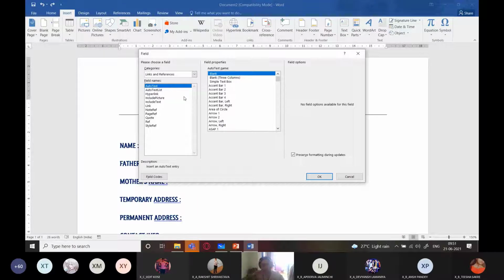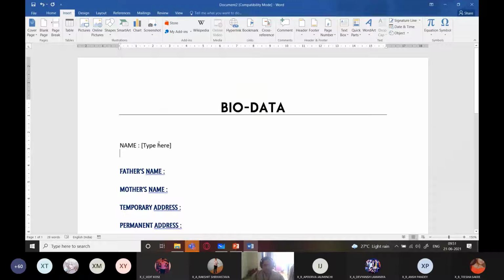I'll give you all the steps, don't worry about it. So here, in categories, you have to go to links and references, and you will get this auto text, blank. Click on OK, and it gets inserted here, but the style changes. So we can apply the style later on. Father's name also the same thing. So just give a space.